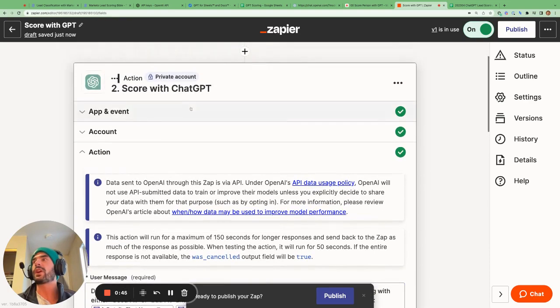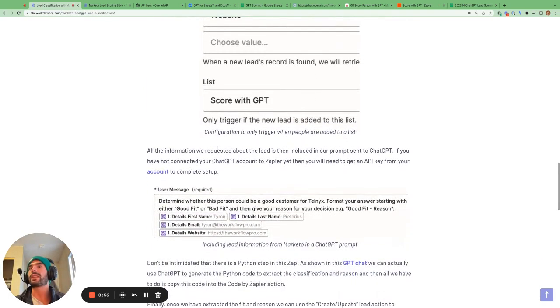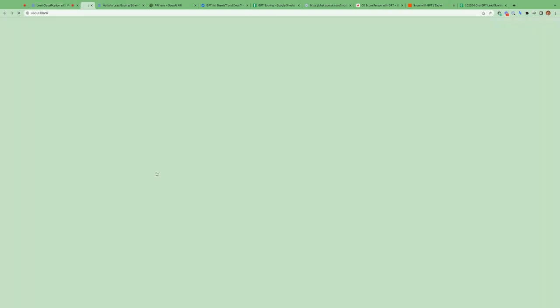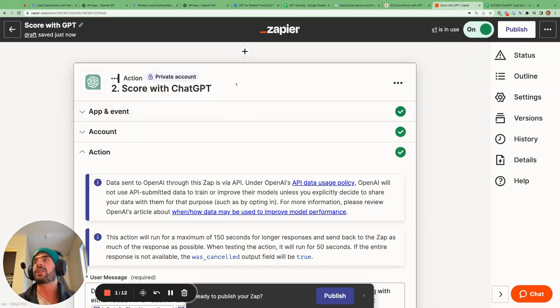And the very first time you set up this action, you will need to specify your API key from your account. You can get that API key by following this link in the blog post. It will bring you to your account. And then I recommend creating a separate API key for each project. So in this case, you'd create a new secret key for Zapier, and then you'd copy and paste that in when setting up this action.